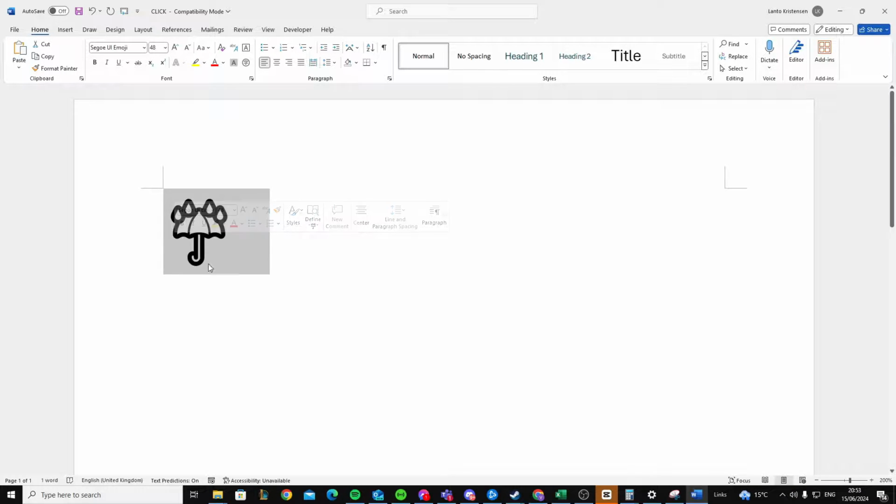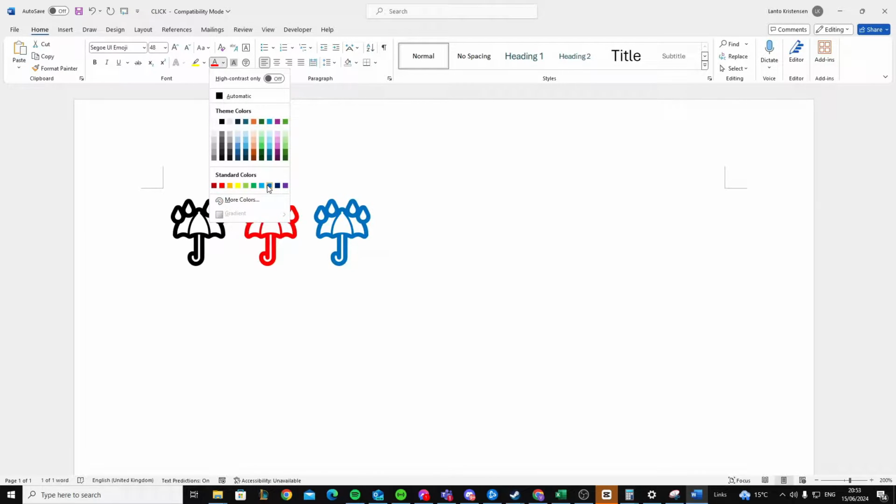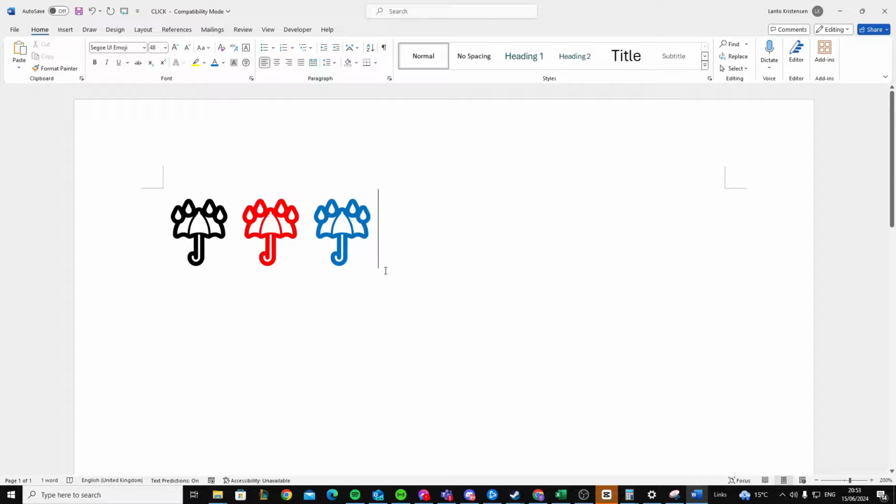And what you can do is highlight it, Control C, Control V to paste it. And if you want, you can change the color. So let's say you want to change the color like this. Now you have a black, red, blue.